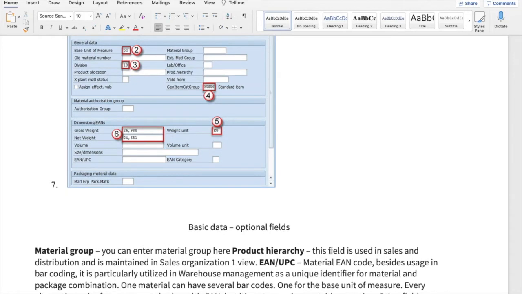Now there is something called product hierarchy. So what is product hierarchy? Suppose in the hierarchy, the first level comes as LCD TV 40-inch. Then there can be LCD TV 40-inch with some other attribute that will come in the next level, and thereafter you can create the product hierarchy in this field.